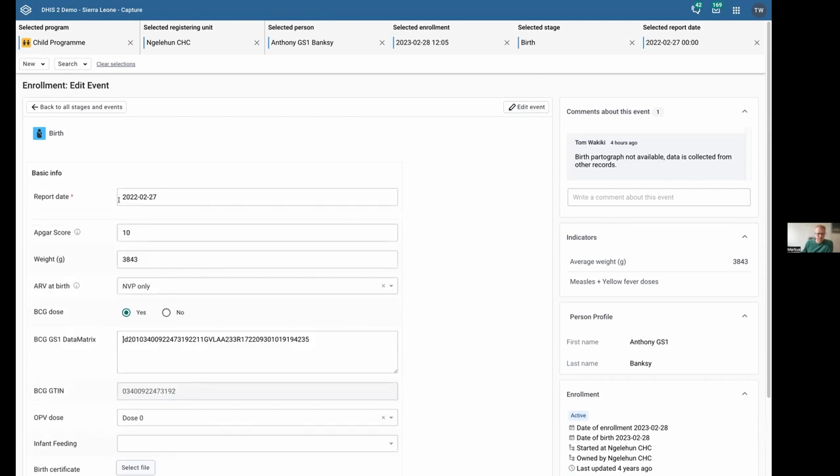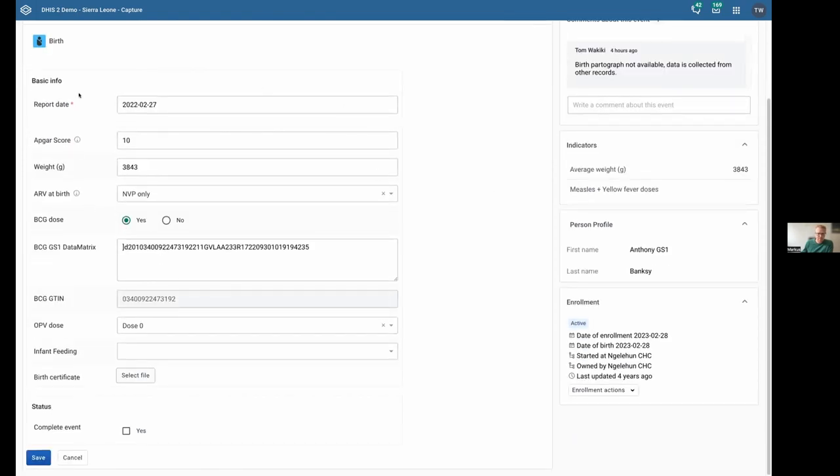And this would take us into edit mode, being able to edit anything that we wanted to do, except for the GTIN number, which is assigned by a program rule based on the QR code that we have entered into the data matrix above here.